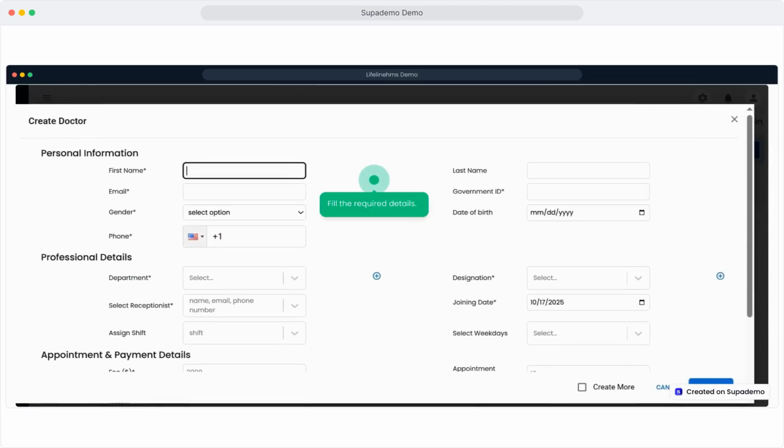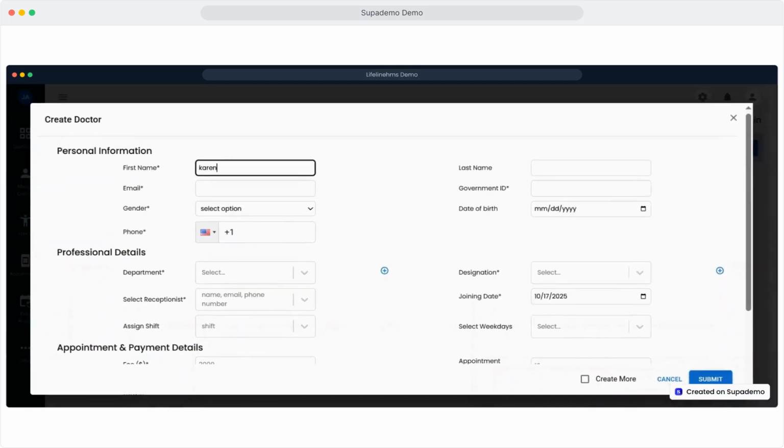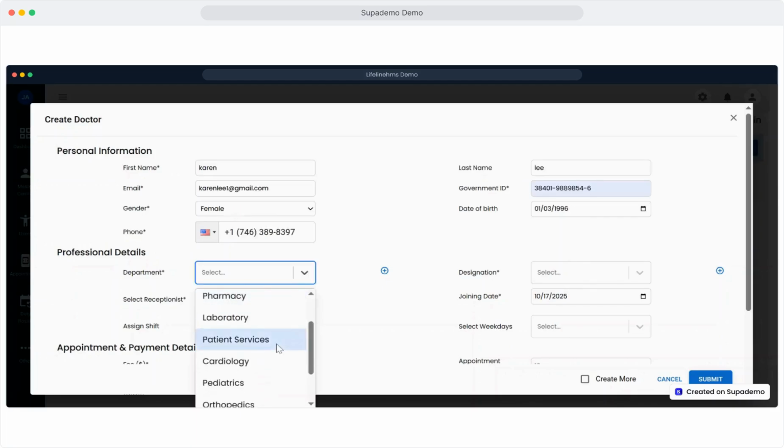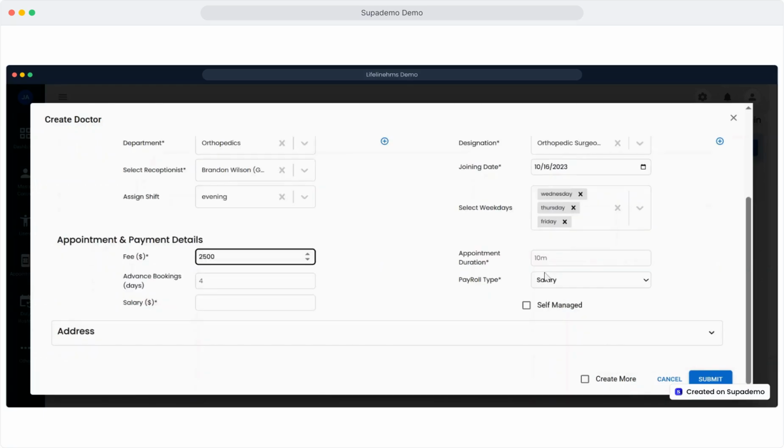Here you'll find three main categories: personal, professional, and address details. Start by entering the required personal information: doctor's name, contact information, ID, and email. Next, add professional details, like department, designation, joining date, and along with that, assign the shift, receptionist, and the working days of the doctor. Next, add the appointment and payment details.